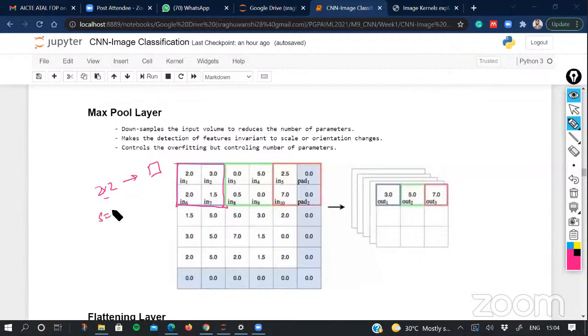The stride we generally use here is 2. And if we are using a max pool, then we simply take the maximum out of these 4. So in this case, 2, 3, 2, 1.5, we take 3 because 3 is the maximum number out of these 4. Next time when we look at the next 2x2 numbers, here again we take the maximum, which is 5.0, and similarly here again we take the maximum, which is 7.0.